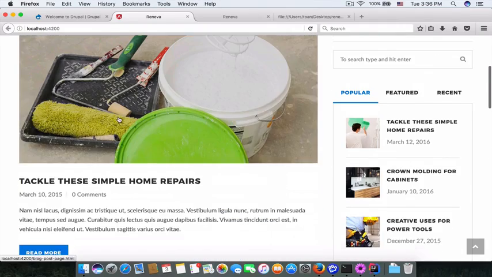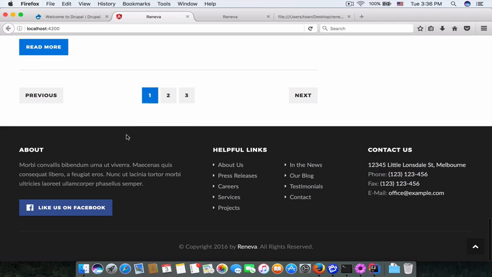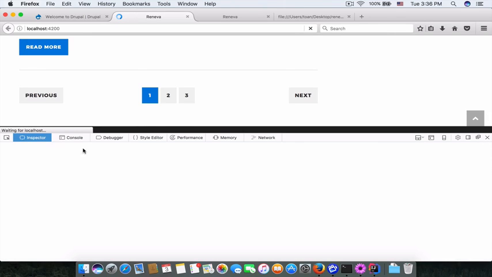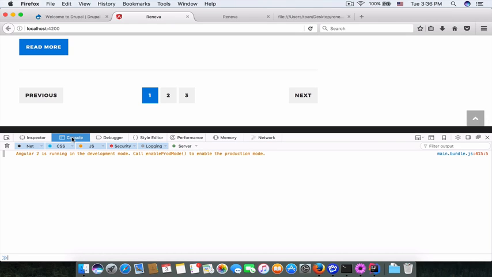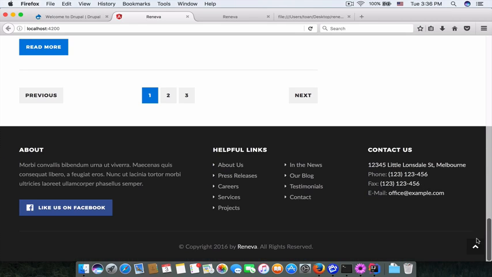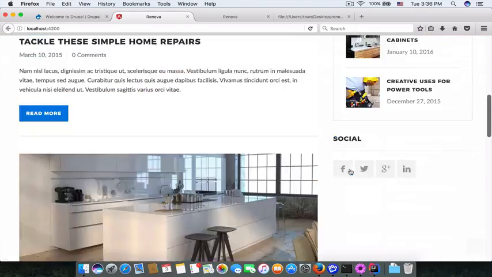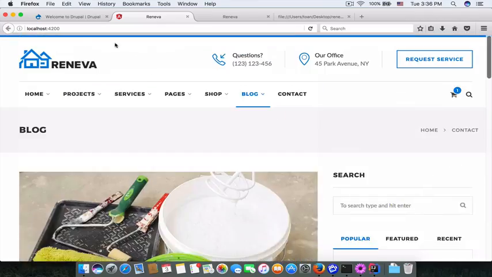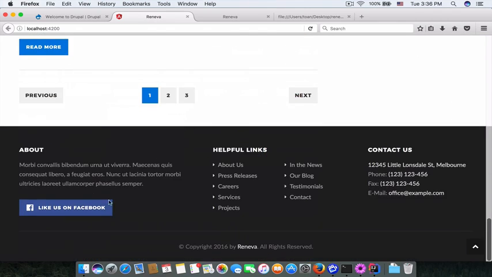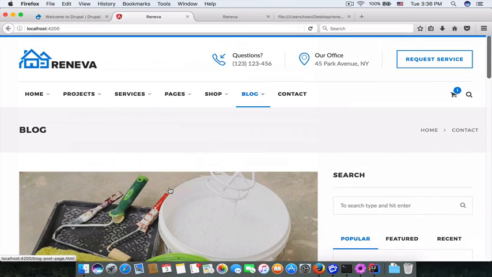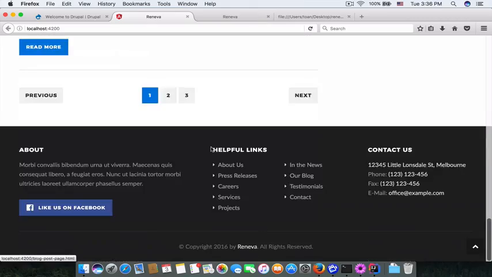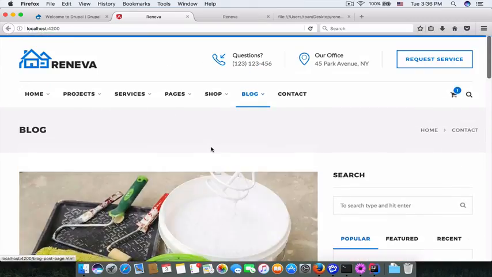Let's check in the browser. Make sure it refreshes. Okay, so it looks cool now. So we have a header component, navigation component, and footer component. So let's get back to Drupal.